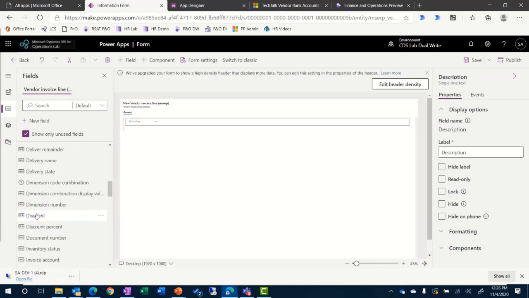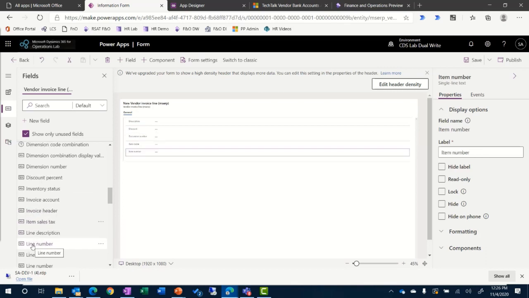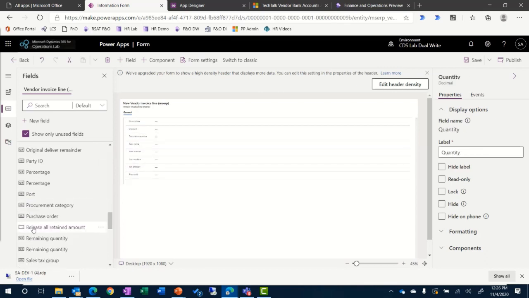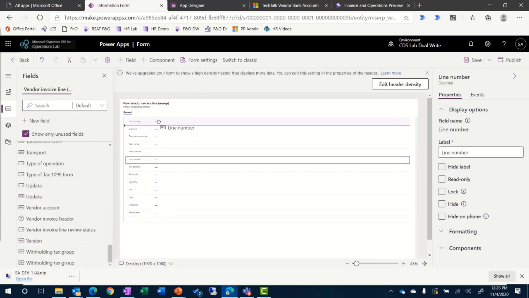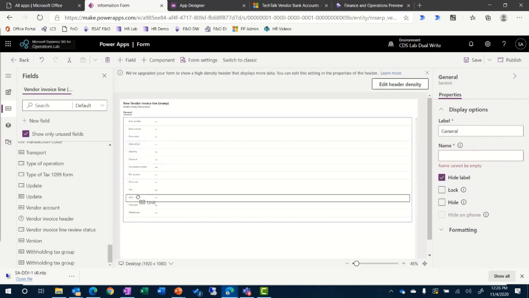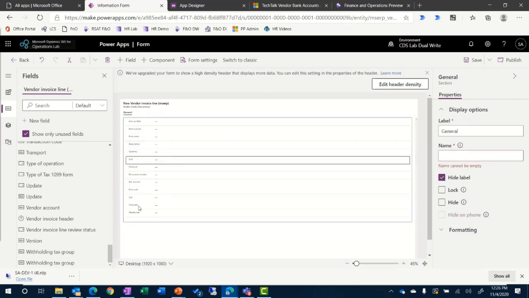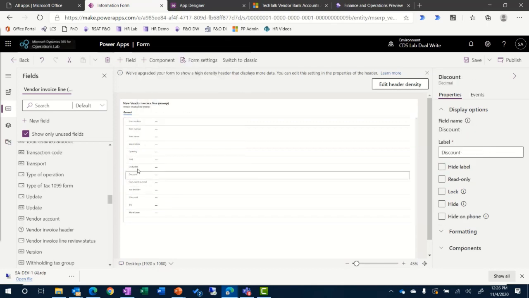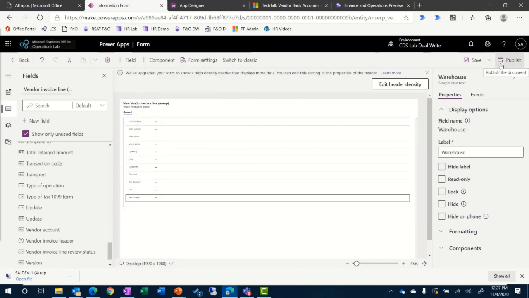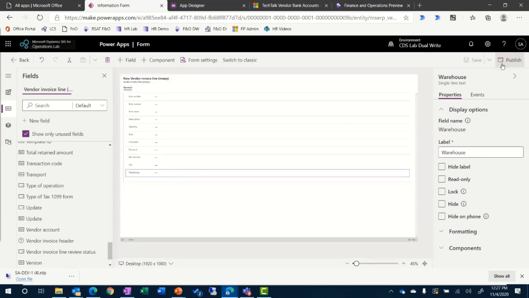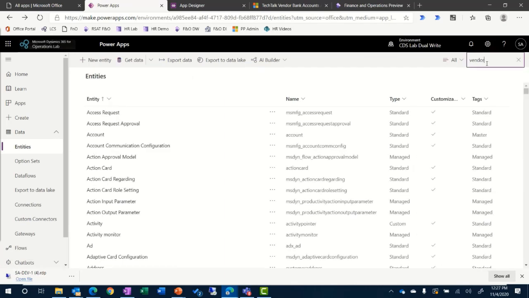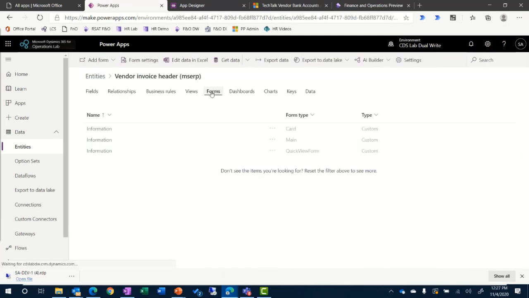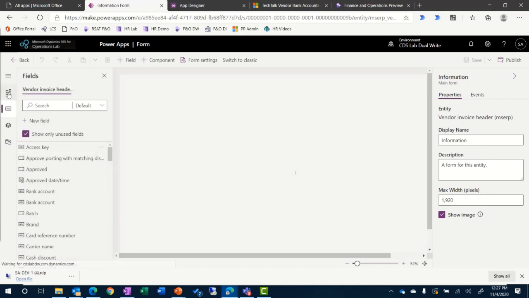Again, I'm going to go through that process of adding the fields that I want into the form. And once I have all the fields again, I'll rearrange them, make it look nice, get it the way I want. Just dragging and dropping the fields to the position. And once I've got all the fields that I want, I publish it. And now what I'm going to do is go back to the vendor invoice header, right? So that header entity and go back into the form that we edited earlier.